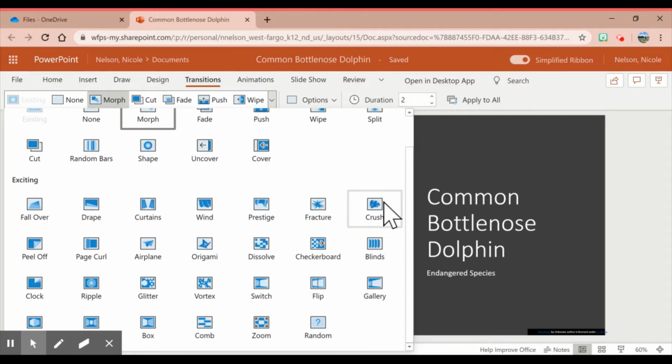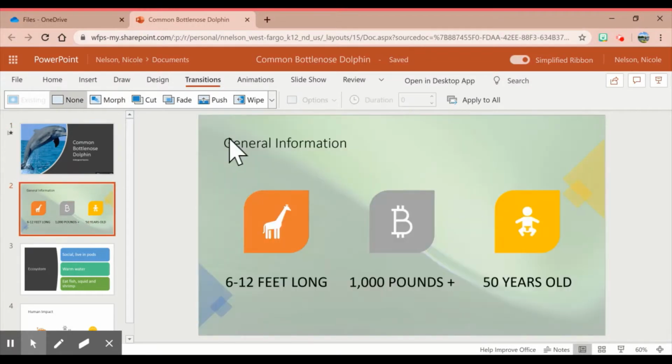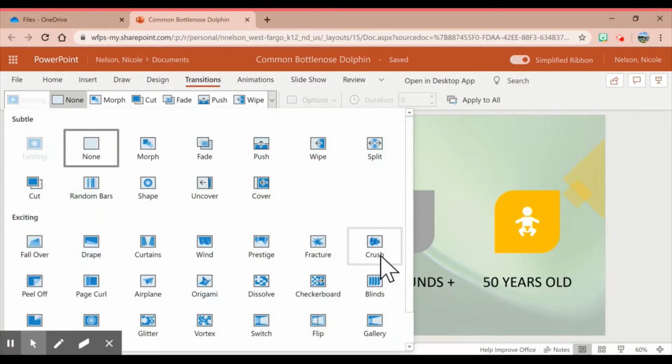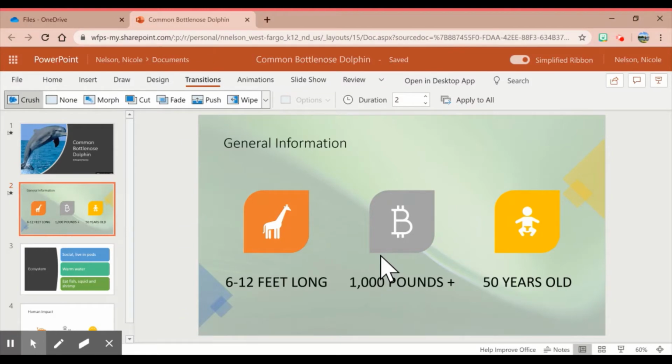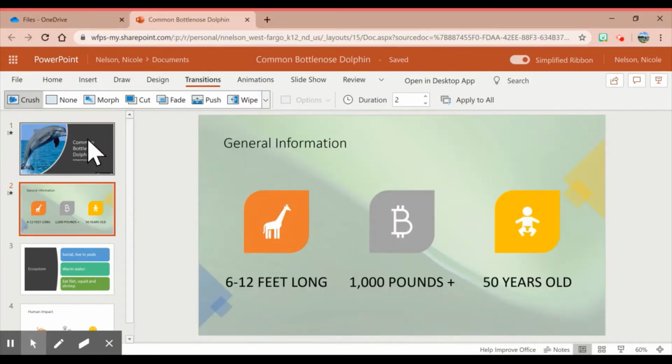There is one, crush. That's what it is. This one that says crush, I'll click this one. We'll do that one as crush. I did a presentation for my students on banned books. When I transitioned from this slide to this slide, it literally looks like it's crumpling paper. It is the coolest thing.